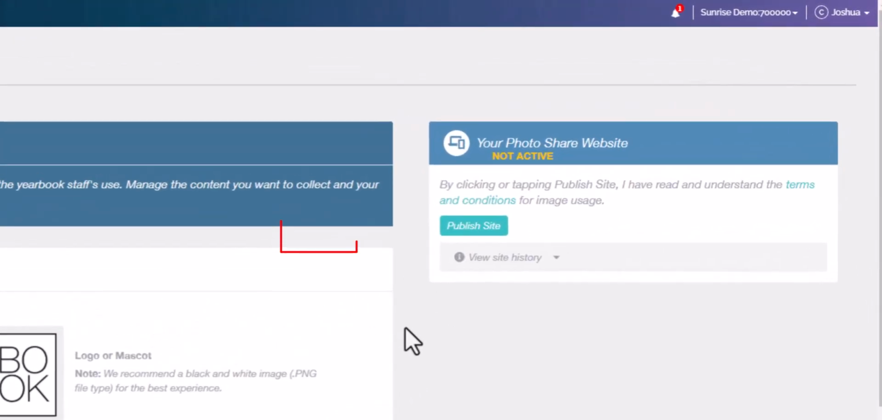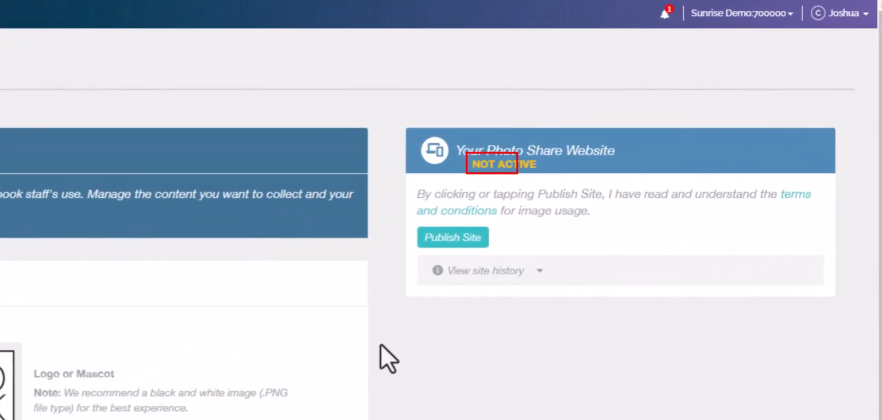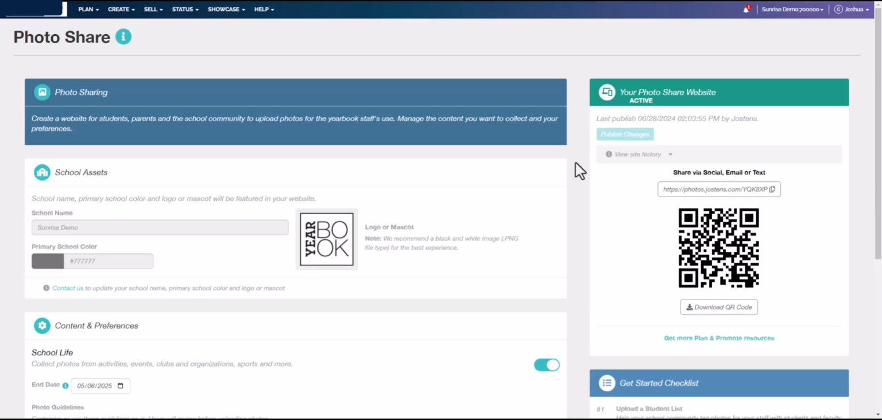When you're ready, click on the teal button that says Publish Site. It takes a few seconds, and here you will see that your site is now active. The first screen right here says you can share this via social media, email, or text. This is a link. Once you click on this link, it will be placed in your copy. So you don't have to right-click and copy or Control C to copy it. Once you click it, it's already copied.